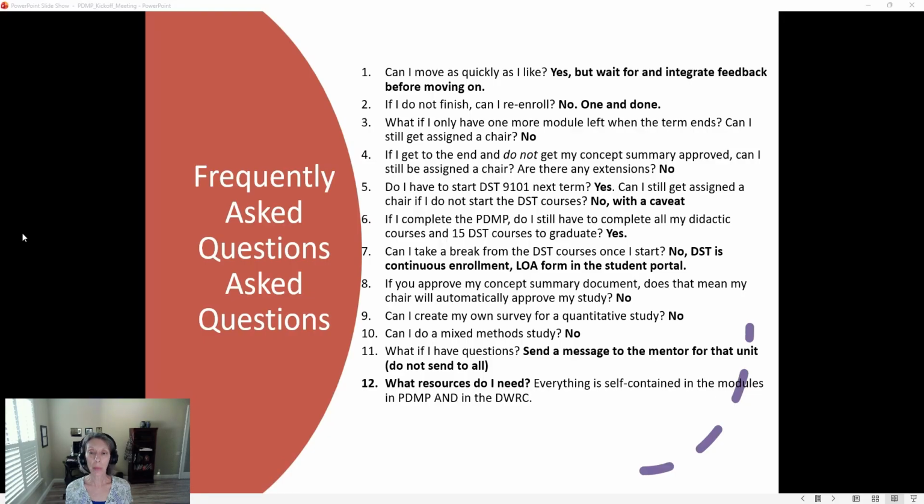You cannot create your own surveys for quantitative studies. At CSU, we require you to use an already existing validated survey instrument. So you cannot create your own survey, and you cannot cherry pick questions from existing surveys. So you need to find a survey that measures your variables. We have a whole list of validated surveys in the DWRC in the research side under quantitative.